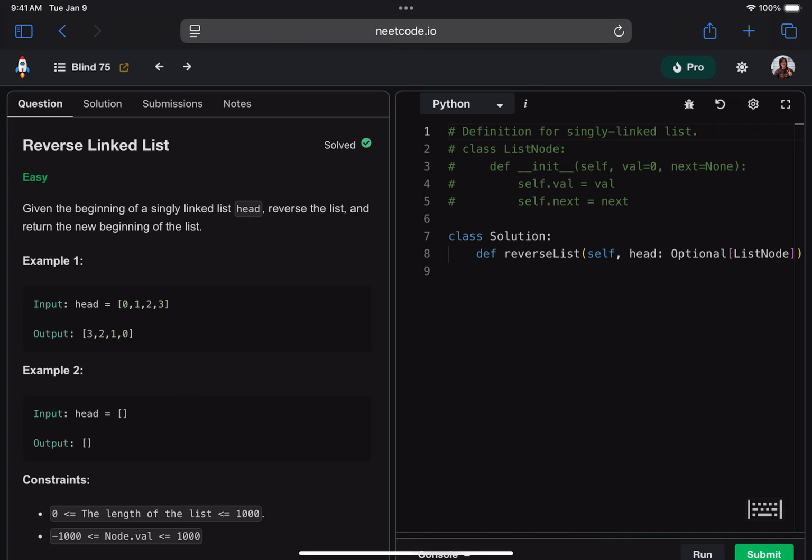And here's the prompt. It says, given the beginning of a singly linked list, head, we want to reverse the list and then return the new beginning of the list, which will be whatever was at the end, with all of the nodes pointing backwards from what they were pointing at originally. For example, we have nodes 0, 1, 2, and 3, and they're pointing forward. And the output is going to be 3 at the front of the list, pointing at 2, which points at 1, which points at 0, which points nowhere.